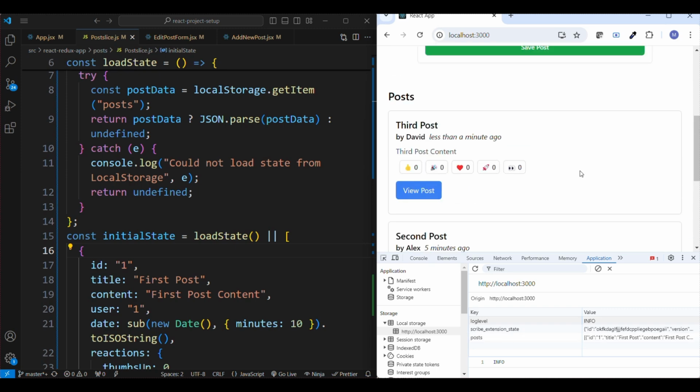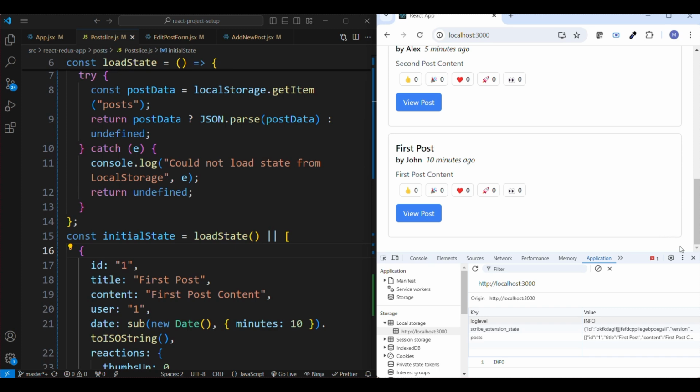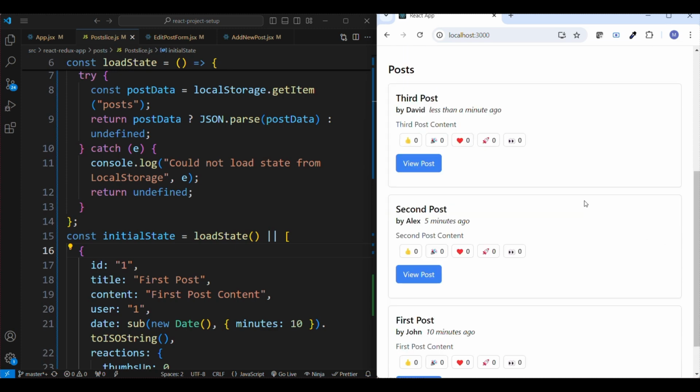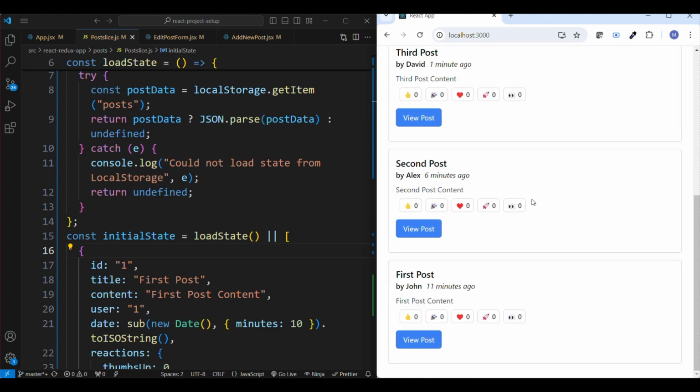Now let me do one thing. Let me refresh and then see whether that data persists or not. Now if you can see here, we have 3 entries for post data. Okay, let me refresh. See here, even after refresh, our data or our post which we added recently is available here.